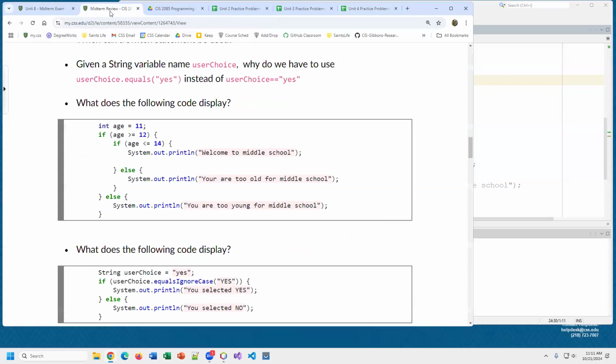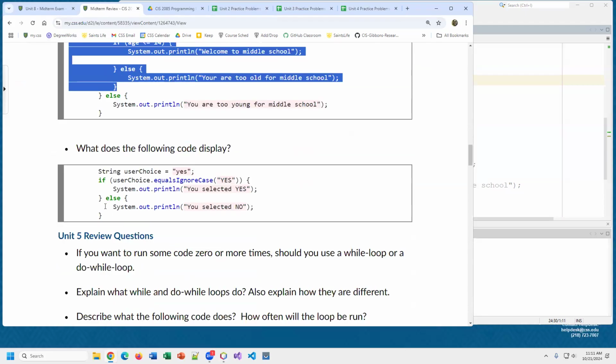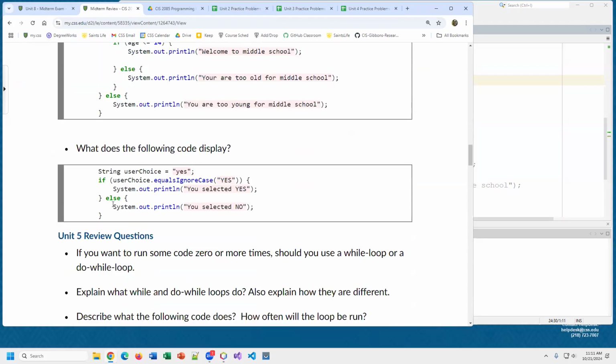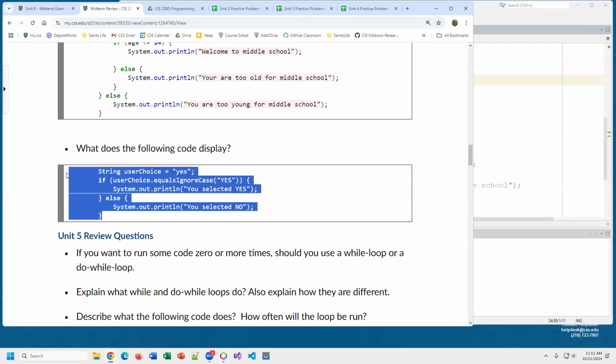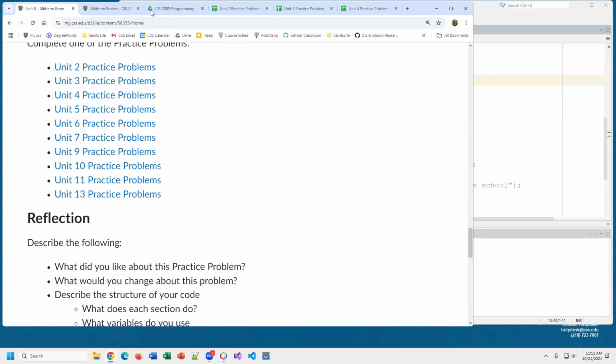Again, what we're getting into in the 4th unit is how we compare strings with like user choice dot equals rather than saying equals equals, and then more complicated if structures here. So see if you can do one of the practice problems here. And then maybe we'll pick one of the problems and go over it here. Okay.